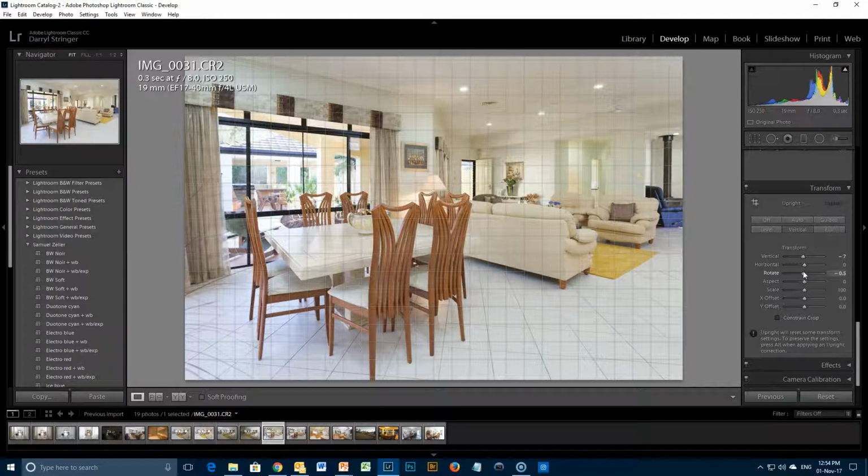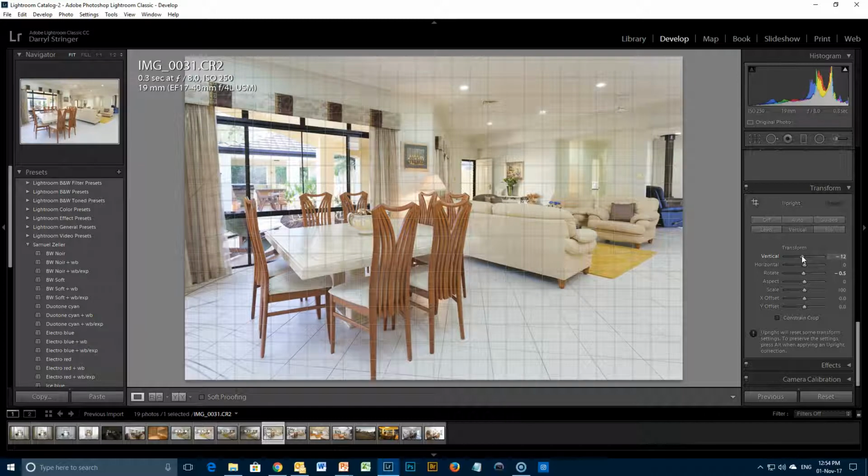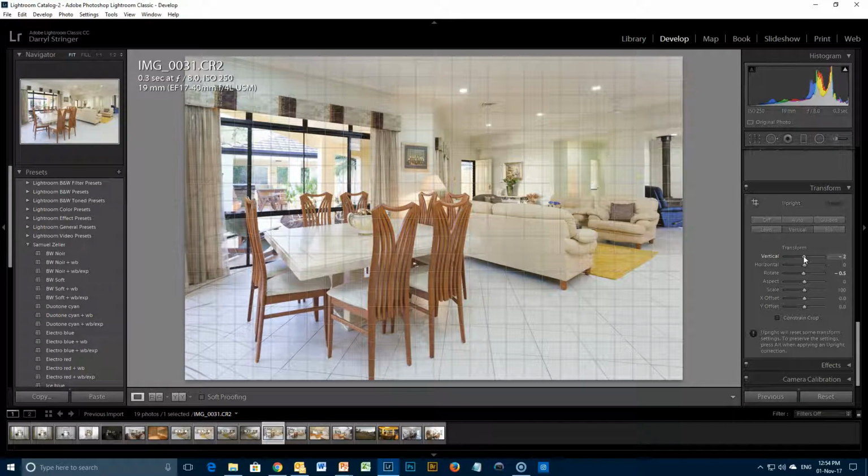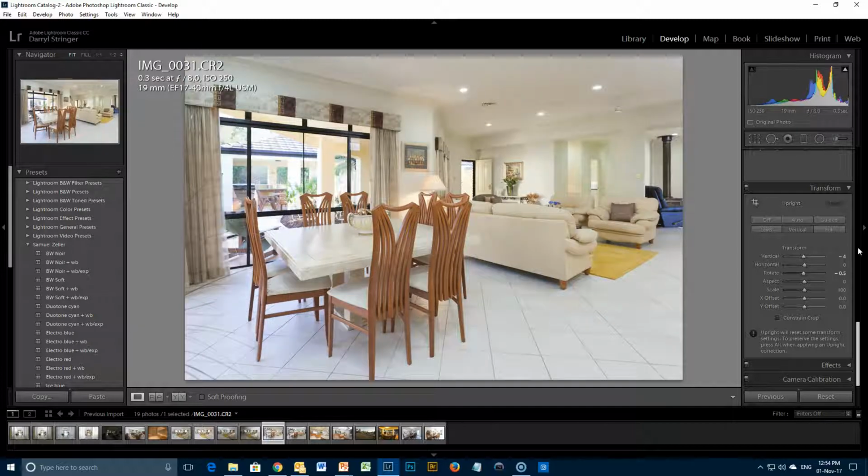Just so we can get everything straight, and then we might just need to make a slight change, just like there. If we just want to drop it just a little bit more. Okay, I'm actually just going to manually enter that in, just so we can get it just right. There, that should be about it. So now we've got everything nice and straight. You can see it's really easy to do. Just a couple of little changes here, and it makes a really big difference.